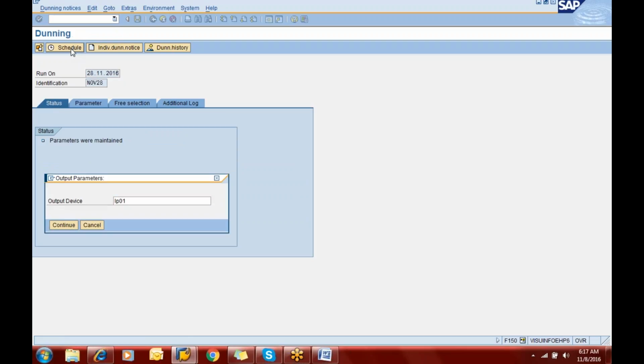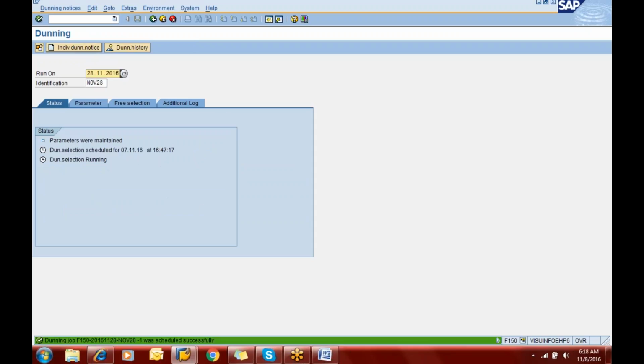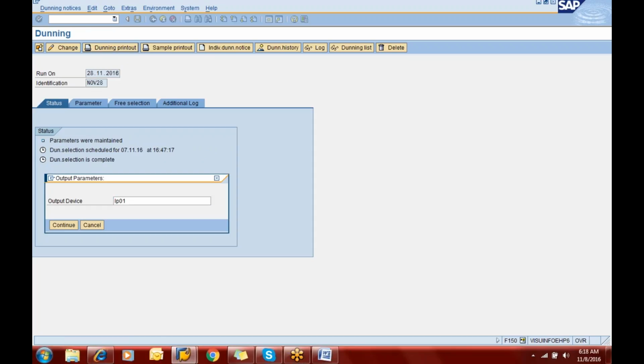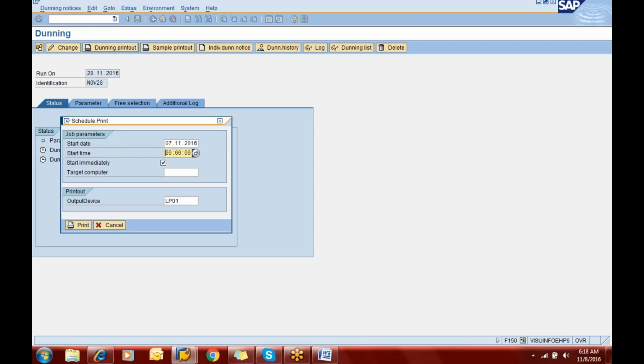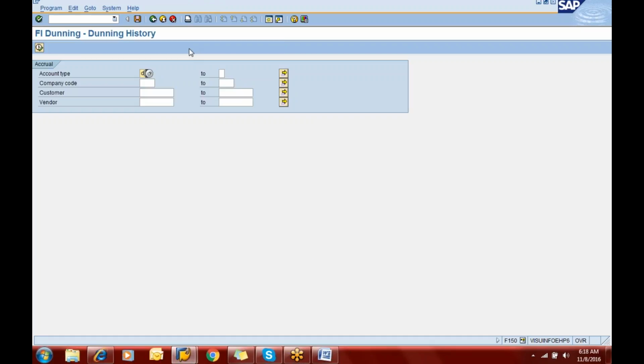Give the output device LP01, continue, start immediately, schedule it, and keep pressing the enter button until the system gives you the message that it is completed. Then click on running printout. Again LP01 is your output device, press enter, and then click on the print button. Again press enter until you get the message it is completed. Then go to the dunning history, give the account type, company code as Ericsson, and click on the execute button.